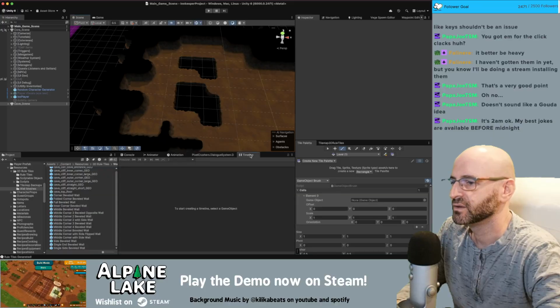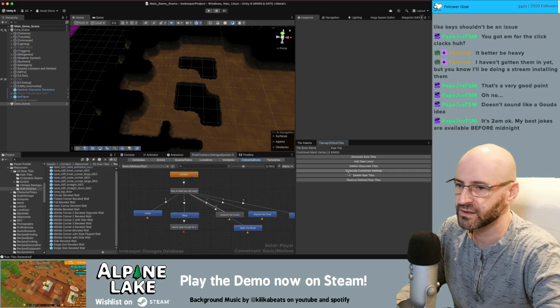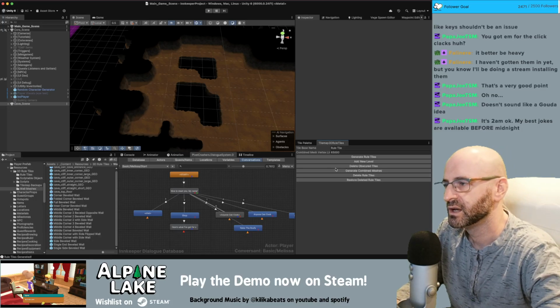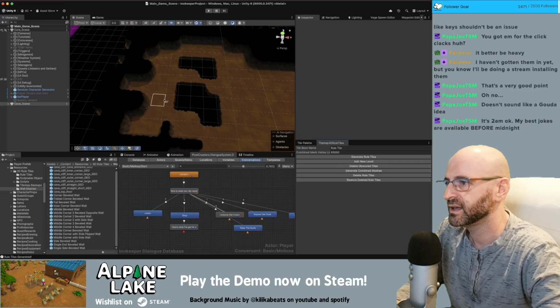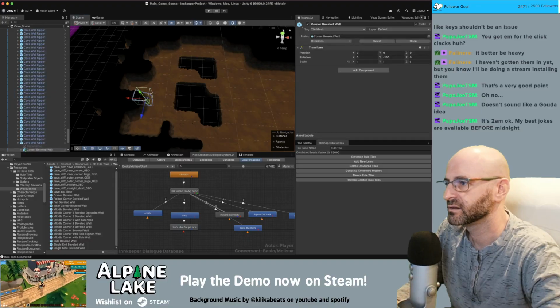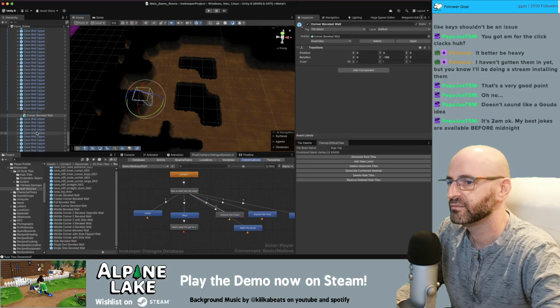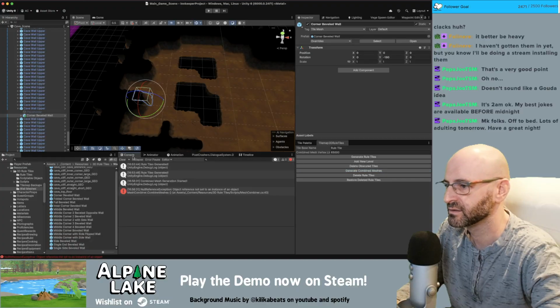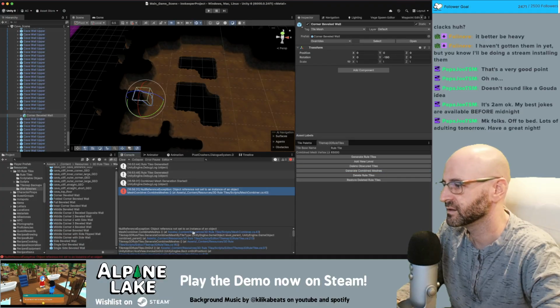Unfortunately, there's extra tools here like generate combined meshes that can do cool optimization, but I can't do that. If I click that button, generate combined meshes, it gives me an error. Why does it give me an error?